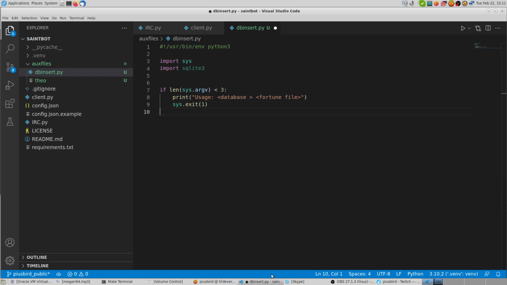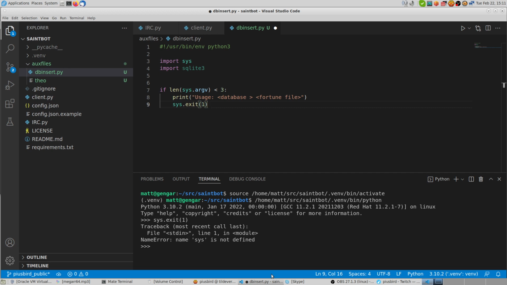Okay. And now there's no need for an else in this statement, because if that condition was met, we've already exited, so we're already at an else condition where we need to be.